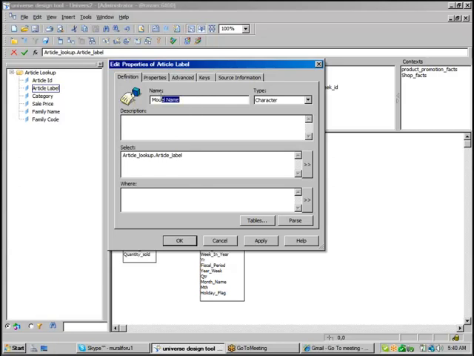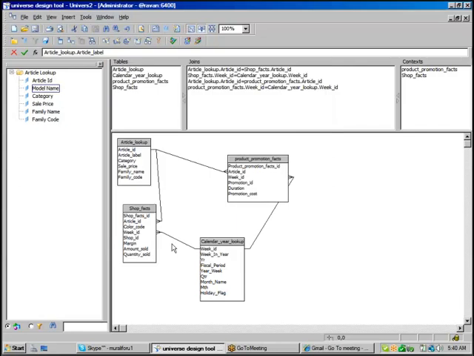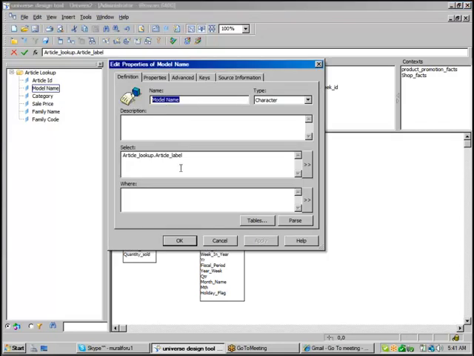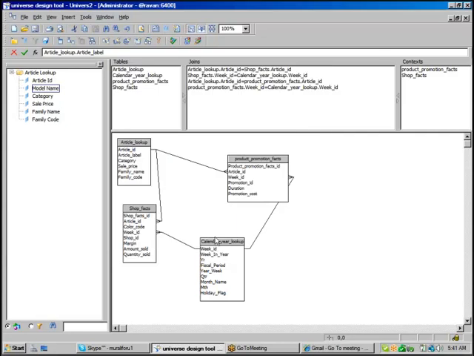Anyway, you are giving the name model name, but still the model name is communicating with article lookup dot article label. Then click on apply, click on OK. It will create an object called model name, and the user can see model name, but still it is taking data from article lookup dot article label. See, the model name object is mapped with article lookup dot article label.